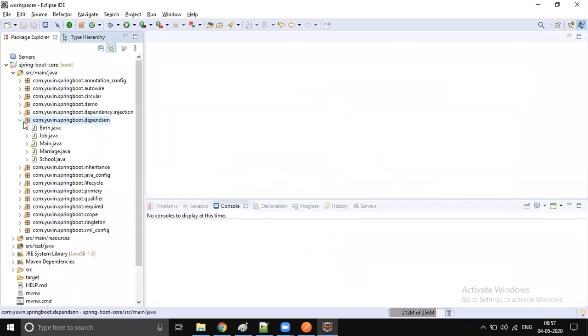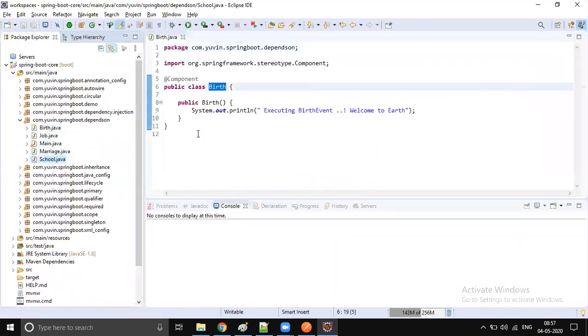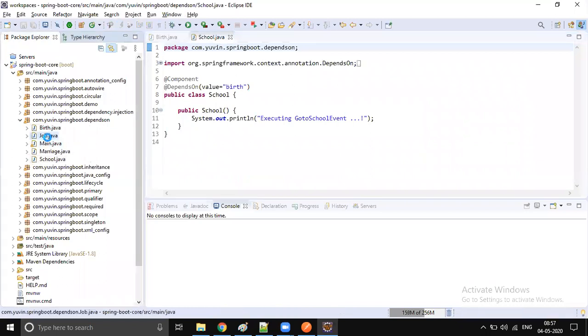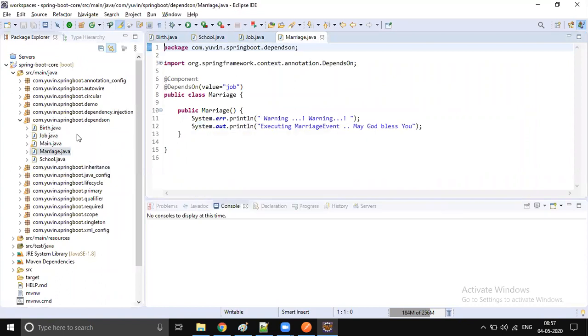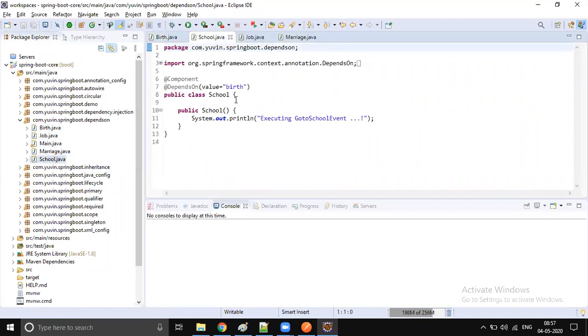DependsOn. So look at this example. We have birth, we have school, we have job, and we have marriage. Obviously, we have some dependency. To go to school, you have to just get born. Then after school, we'll get a job. So job has dependence on school.